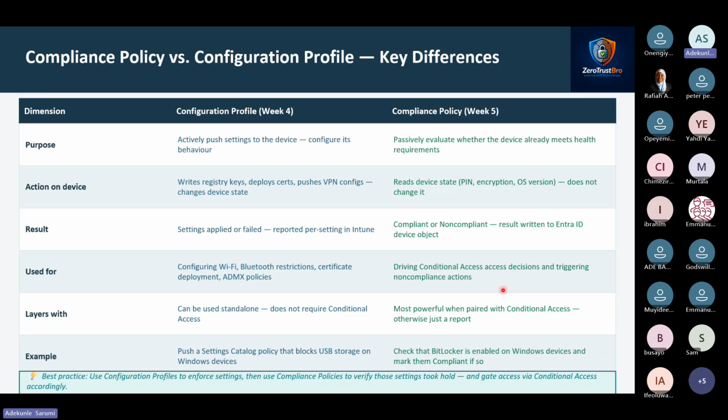Then how can you layer it? Configuration profile can be used as standalone. As you see, it does not require conditional access. When we did this in the last class, we didn't have to set up conditional access. And that was one reason why I didn't go into conditional access in the last class. But for compliance policy, it's most effective when paired with conditional access. Otherwise, it's just a report. And I think I already overflowed that.